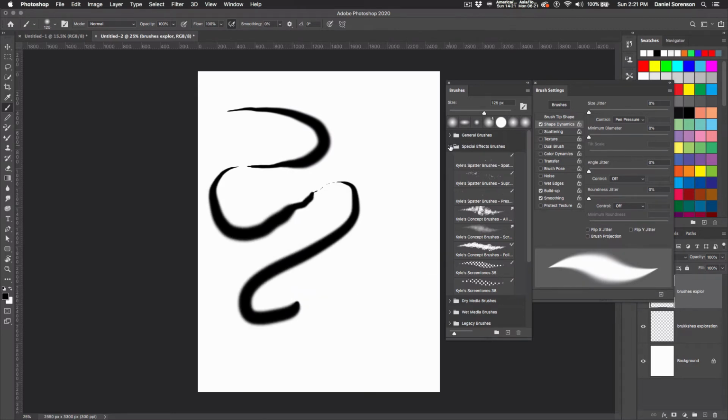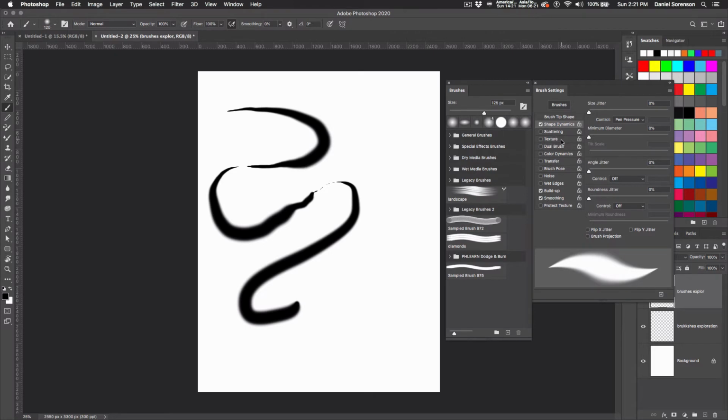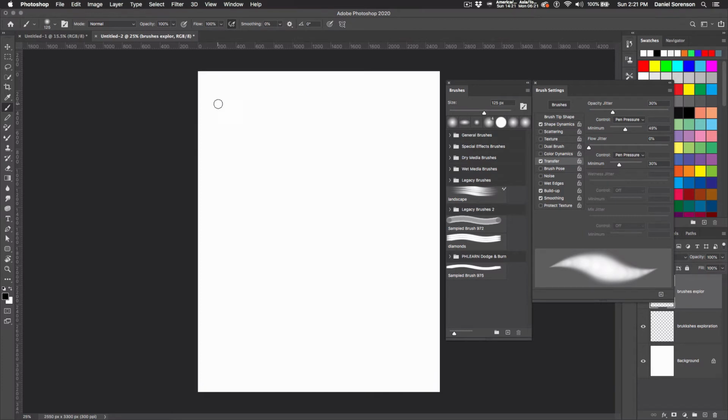Let's look at some of the other properties we can work with here. Let's look at transfer. In transfer, we can change the opacity. So we can change the opacity with pressure, which is what I've got. So I'm going to select all and delete, deselect. Now if I press very light, now that I have transfer on, it'll be very pale and then it gets dark.